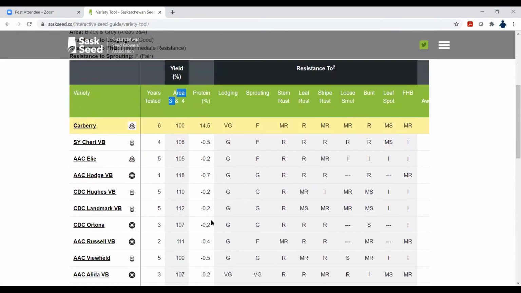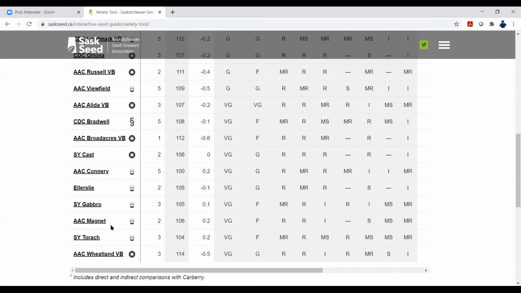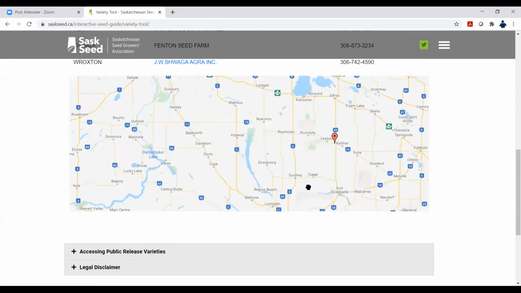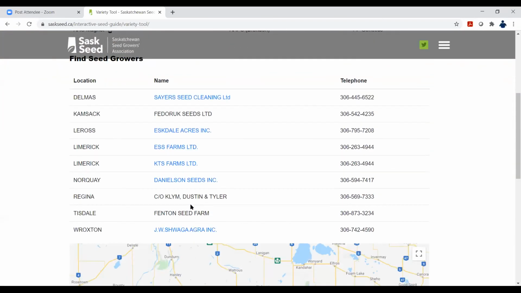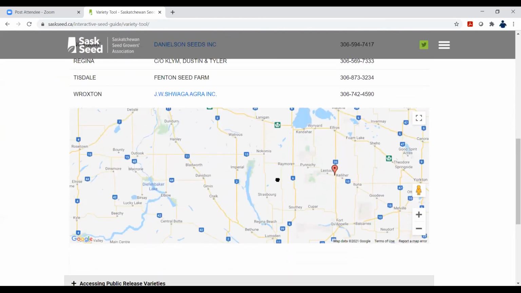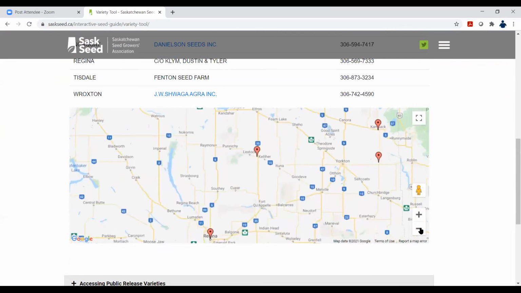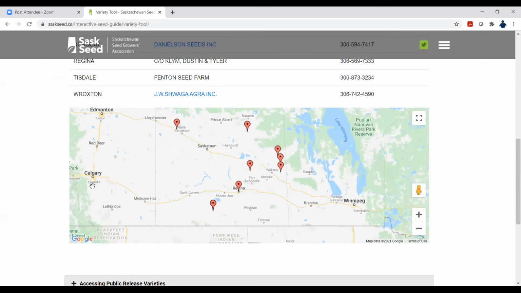So for example, if we want to look at AAC Magnet, we would just click on that. And again, the same thing that we showed you before, it tells you what you did in your search criteria up to a certain amount. And then again, it lists all the growers that have that seed with the map, with the pinpoint. You can move around in the map, see where they are, pick the one that's the closest to you, and then contact them for seed.